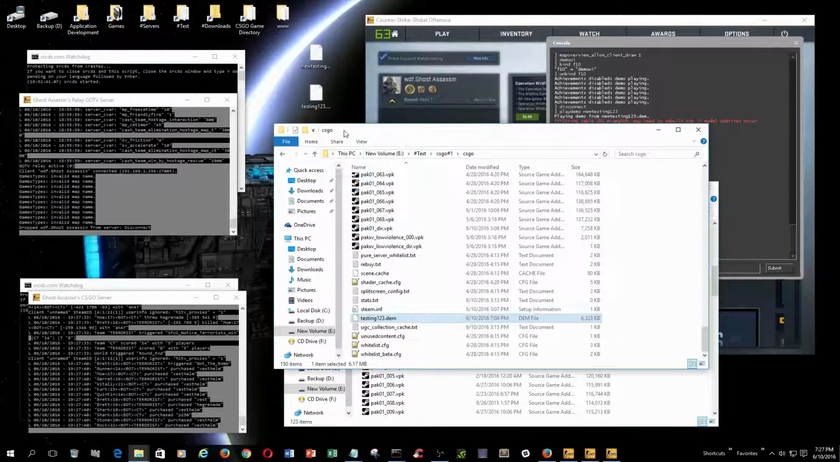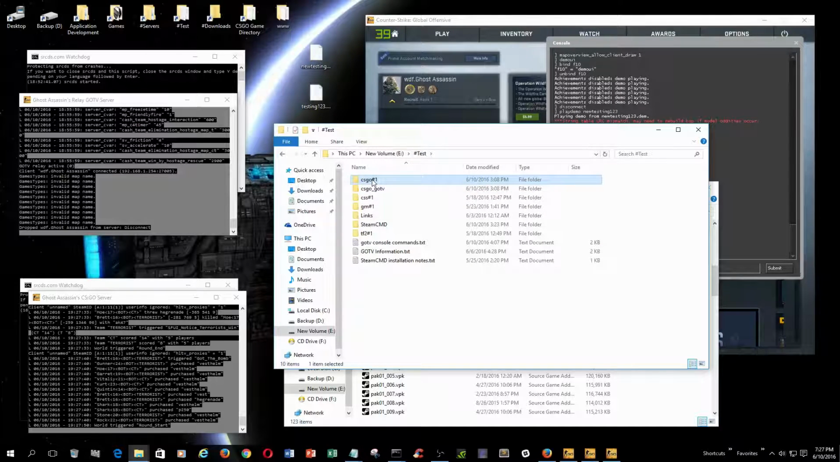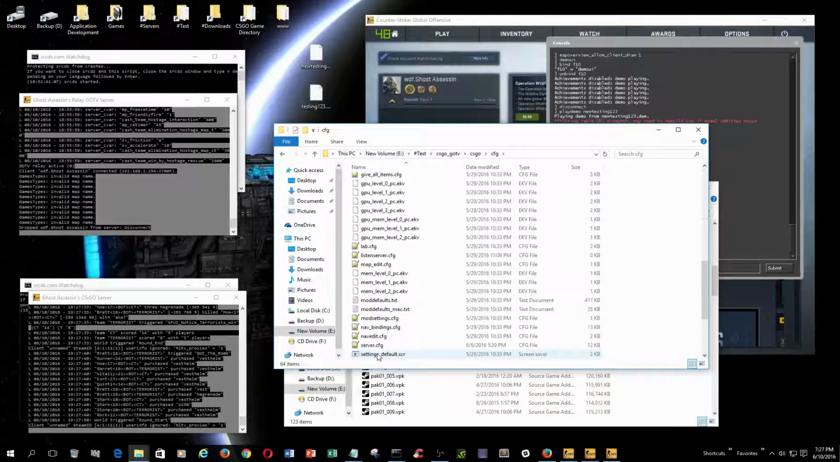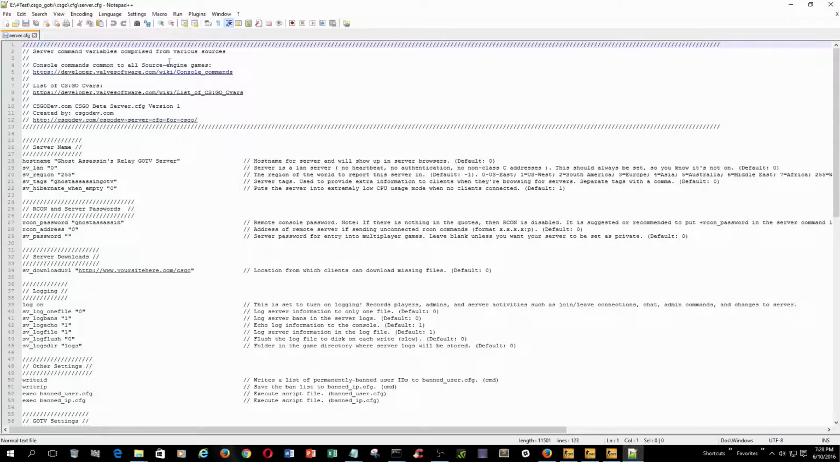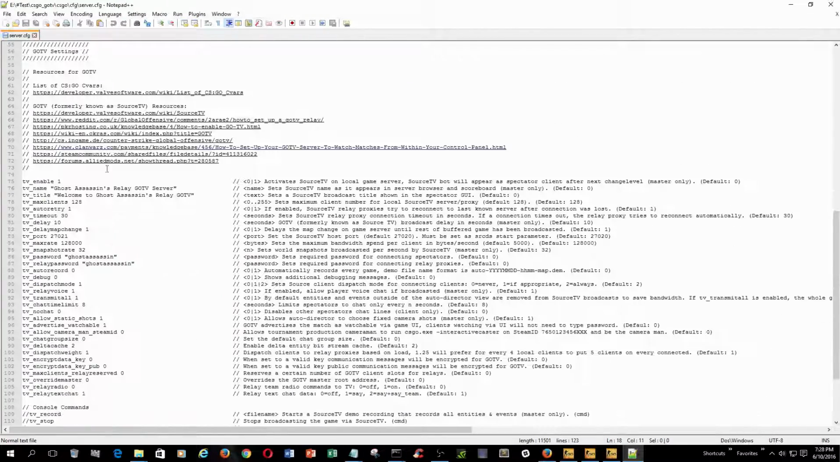So I'll just go over the server config. On the relay server, I created a server config. It's just generic, same thing, host name. This doesn't really change it that much. And the only difference is I added these commands.